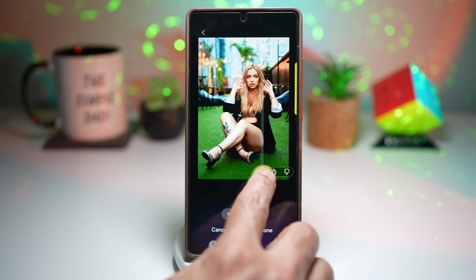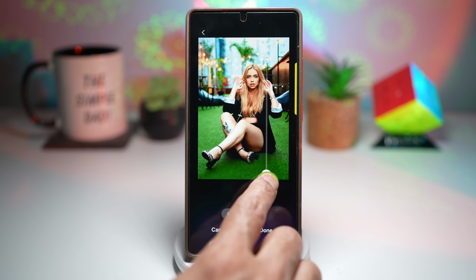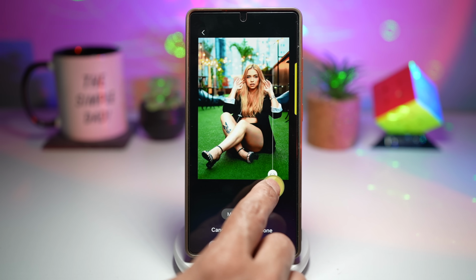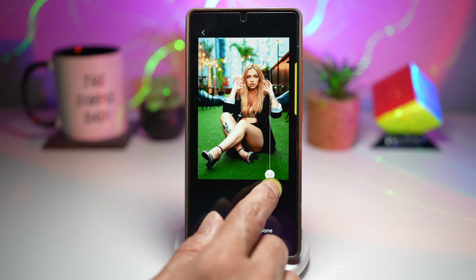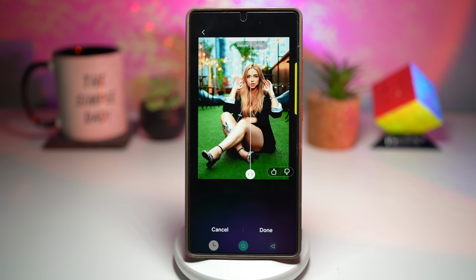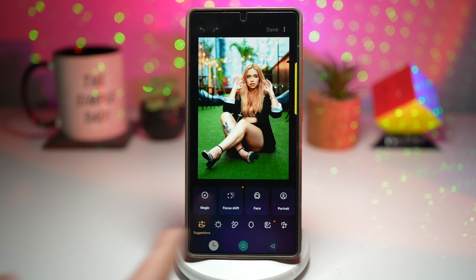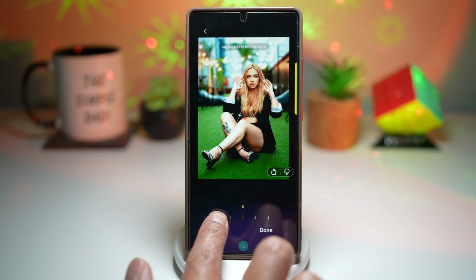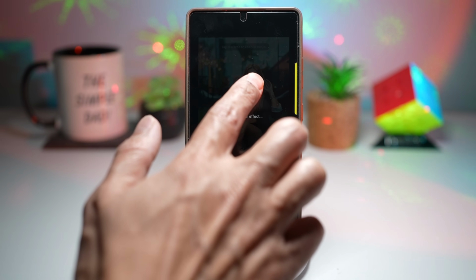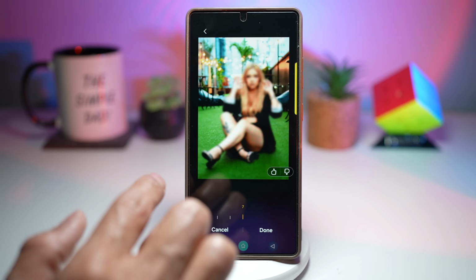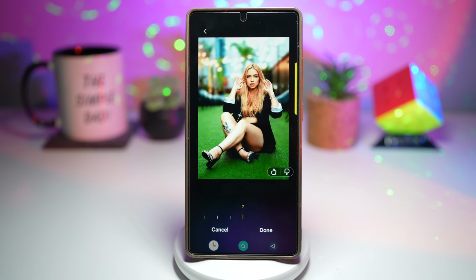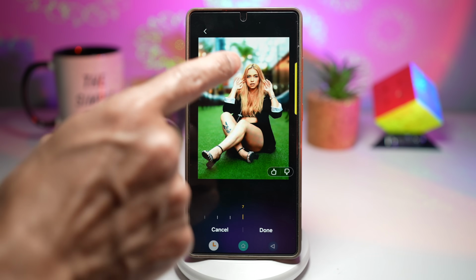So this is the before and this is the after. So as you can see, it has played around with the contrast a bit and it has made the picture more cinematic. So if you're happy, press done and that will be saved. Next, you can do focus shift. So here you can go ahead and play around with the focus. So let's go ahead and tap on the area where we want the focus. So if you want focus on the background or focus in the front. So you can go ahead and choose what you like.